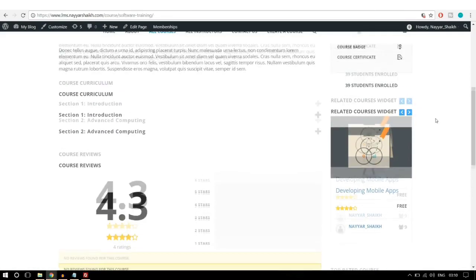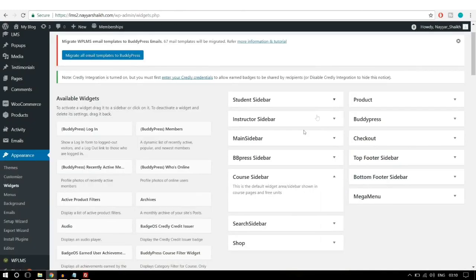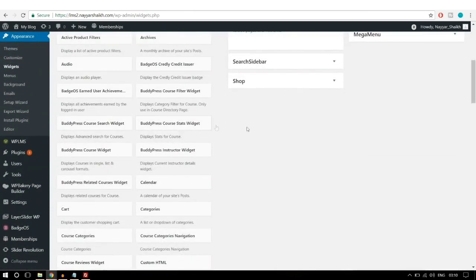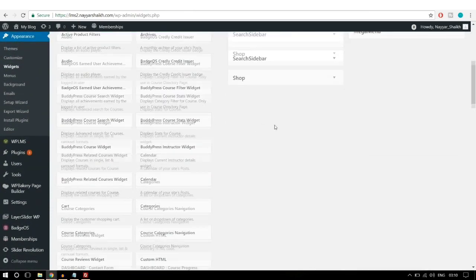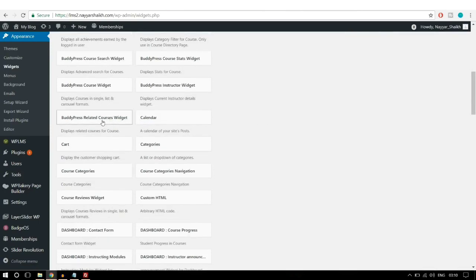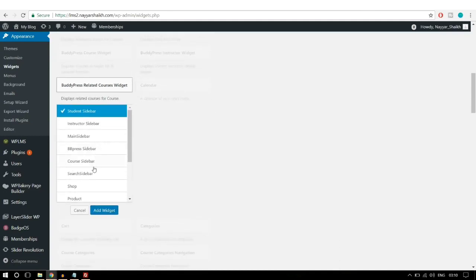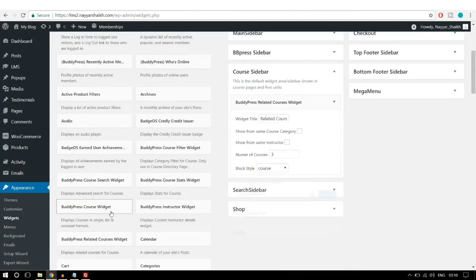So let me show you. First one is the related course widget, which is a carousel. As you can see, it is a simple carousel. So let's search for that. Let's see, BuddyPress course stat, BuddyPress course search widget, related courses widget. Okay, so this is the one we want, WordPress related courses widget. Select this one, and from here select course sidebar and click on add widget.